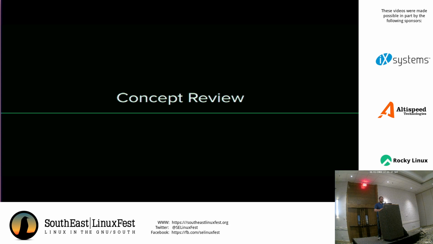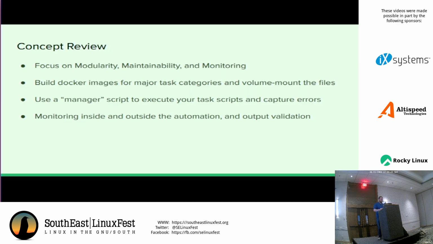So let's do a short overview on some of the major concepts we've been looking at for building this. So we're focusing on modularity, maintainability, and monitoring. We can build Docker images for major task categories, so only a few images are needed, and we can volume out the files that we need into it. We're using a manager script to execute the task scripts and capture those errors. And then we have monitoring both inside and outside the automation, as well as output validation where it makes sense to have it.